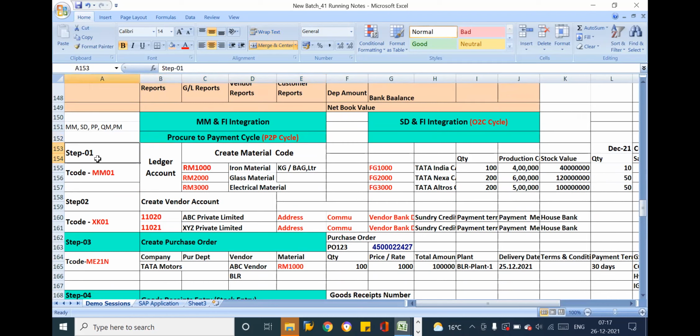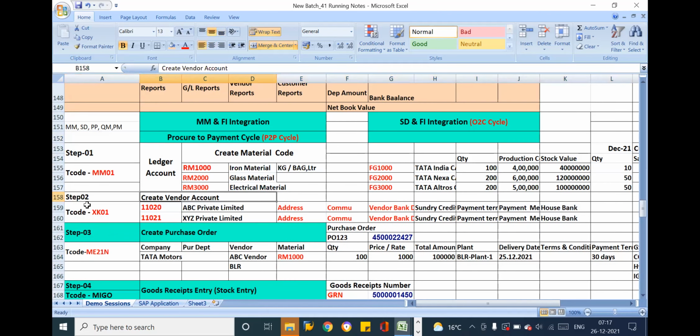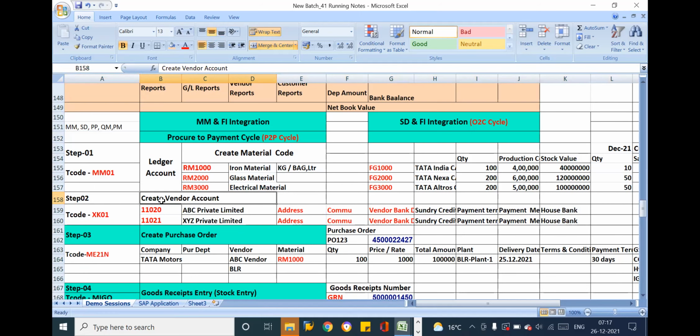Okay, so what did we do yesterday? Step one, we created one material code. Step two, we created a vendor code. These two master data we created. Then with reference to this master data, we can start purchasing activities. Whenever you require material, whatever vendors are available in the market and whatever best price we are getting, accordingly we can choose the particular vendor and buy the material.